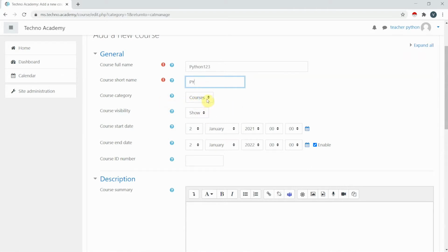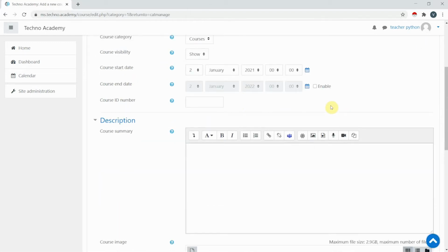And if you want to select some category, you can select it from here. You can select the visibility, like show or hide. Show is the default; if you want to hide it, you can hide it also. And here is the starting date of the course, and if you want to show the ending date of the course, you can enable that and choose it from here. I'm not enabling that, I'm just disabling it. I don't want to show that, so that's your preference.